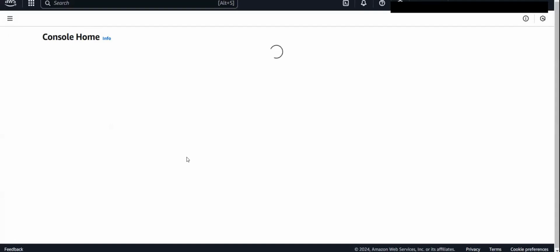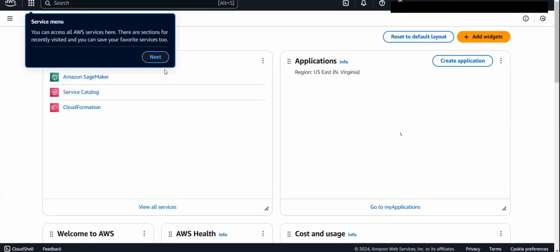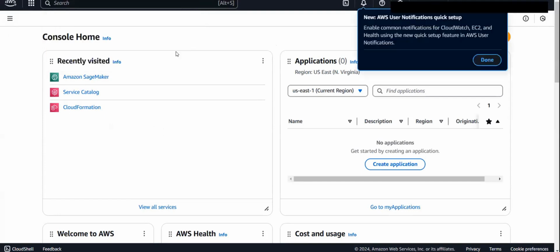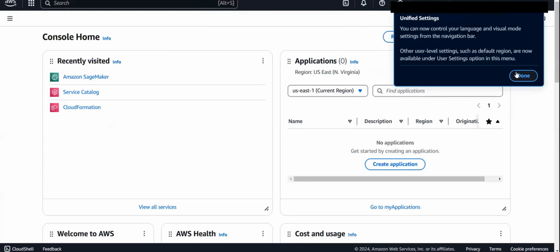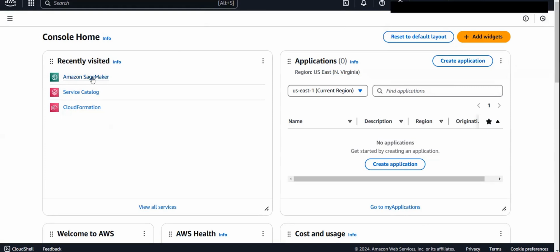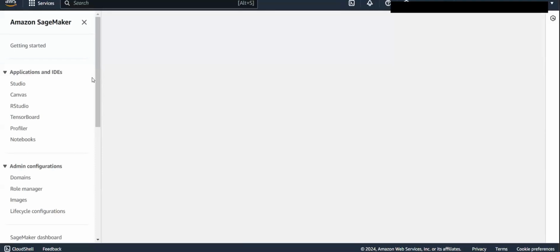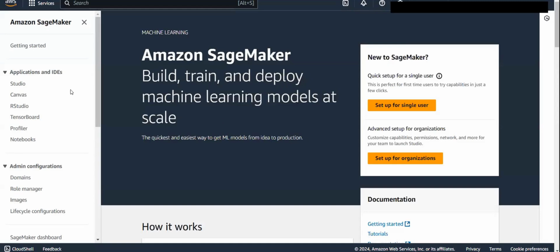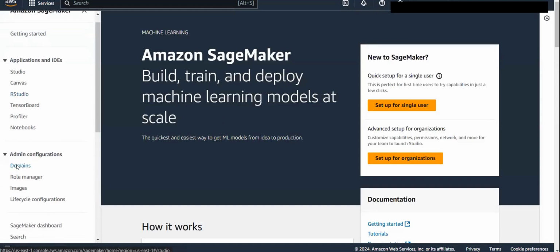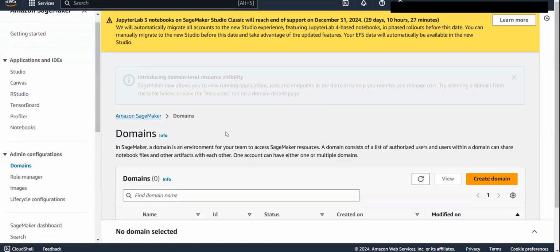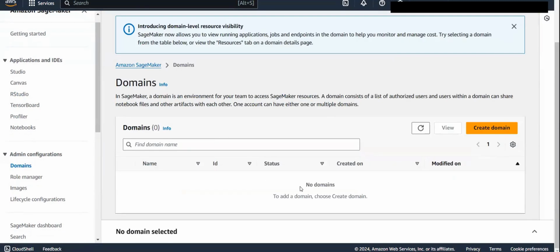Now I am a developer user, not an admin user. I want to open SageMaker right now. Only as a developer user, currently I do not have any permissions. If I open SageMaker and try to see if any domains are there, you observe that no domains are created, right? Yes, no domains are there.